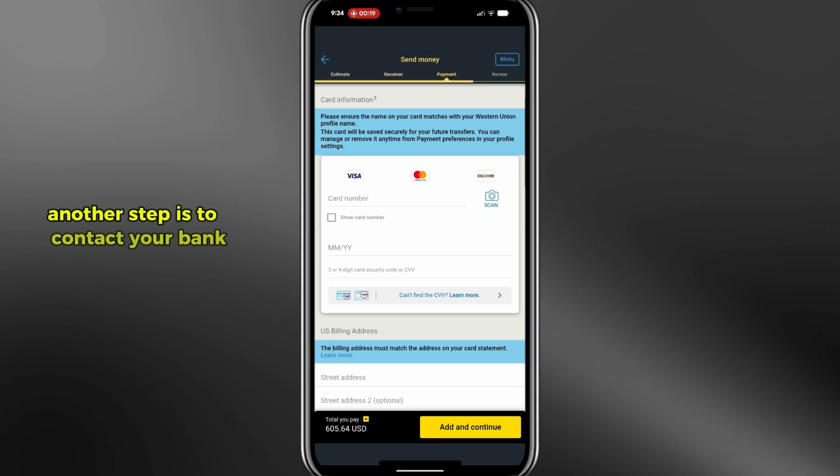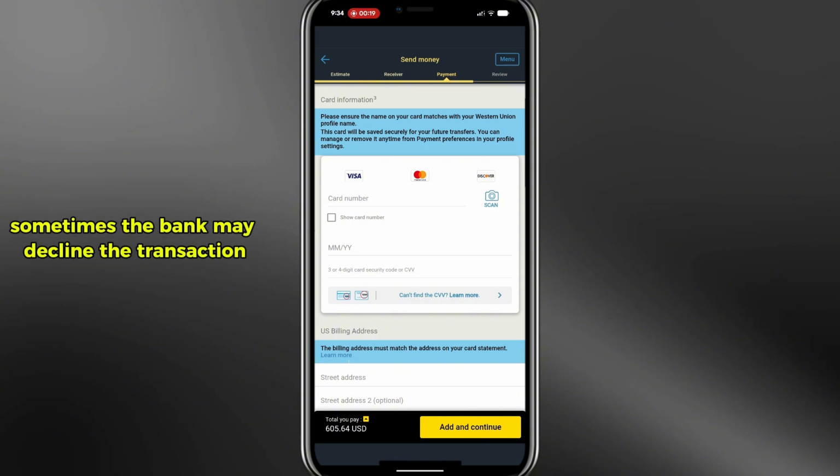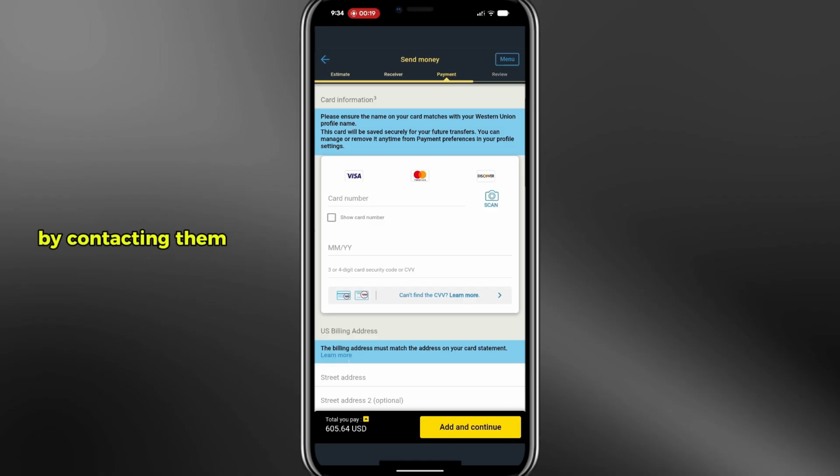Another step is to contact your bank or card provider. Sometimes the bank may decline the transaction due to security checks or unusual activity. By contacting them, you can confirm whether the payment was blocked and ask them to allow the transaction.